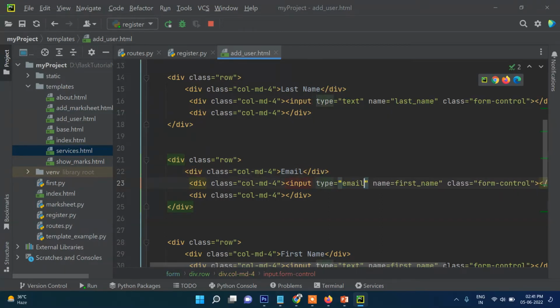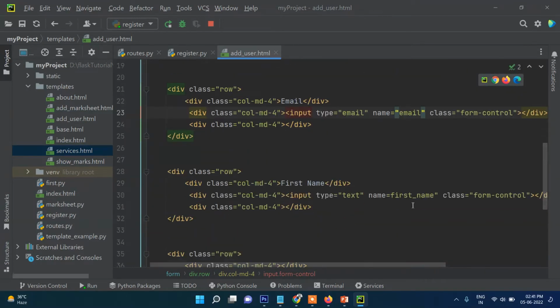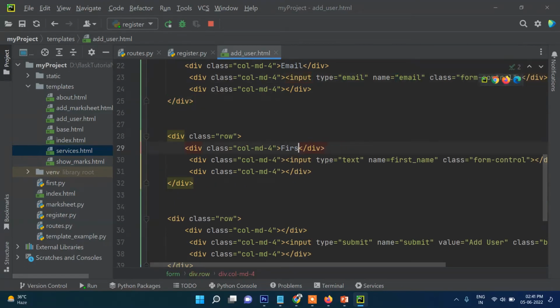Then email, in here also email, and here password, name password, and then input type password. So okay, let's now run the application again and see the output.